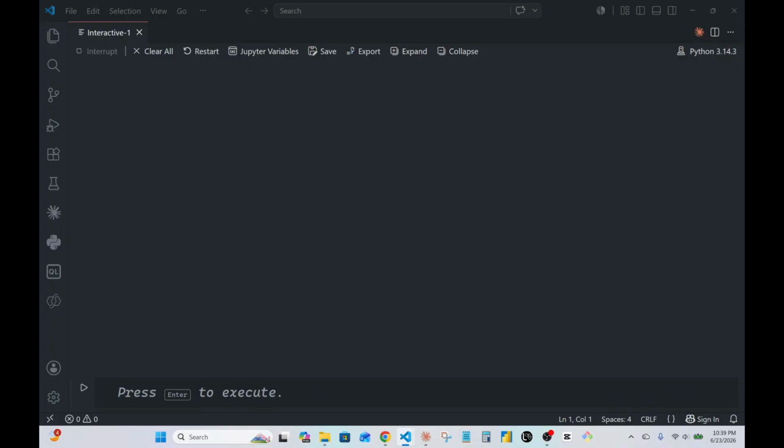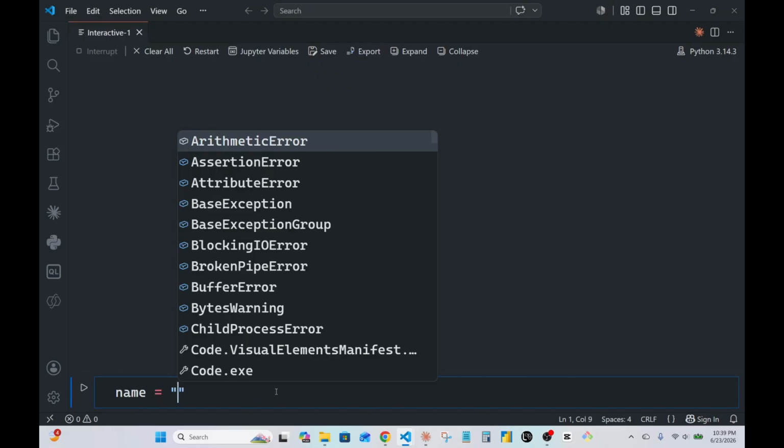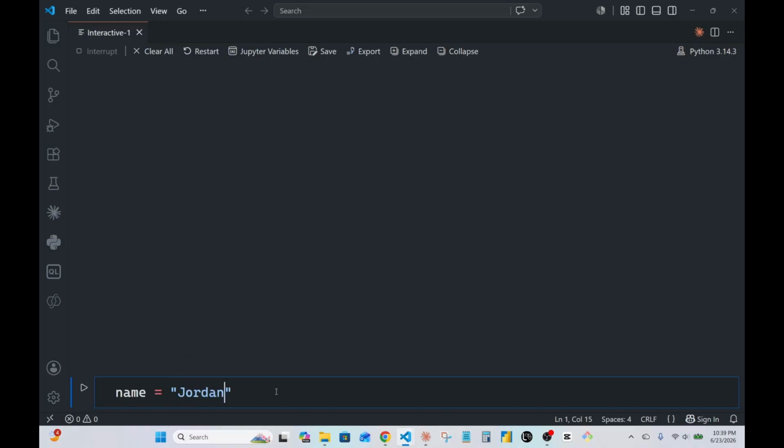Let's look at the main types you run into constantly. First, text, which Python calls a string. Strings are always wrapped in quotes, single or double, doesn't matter. Just be consistent.